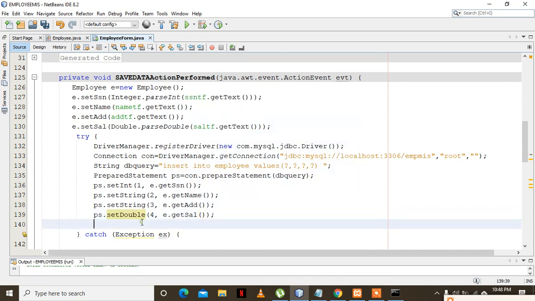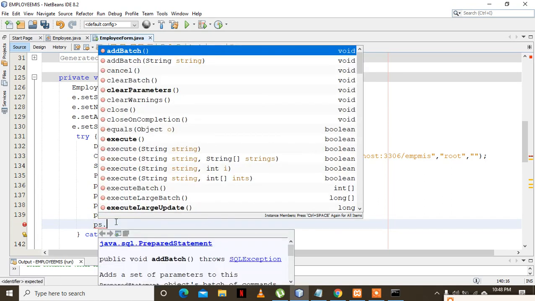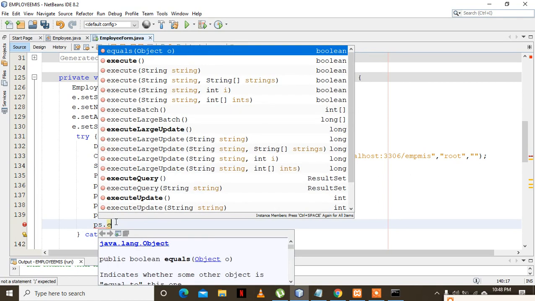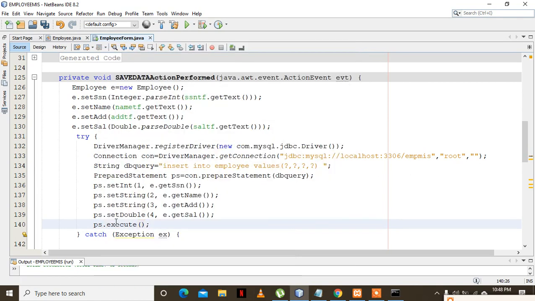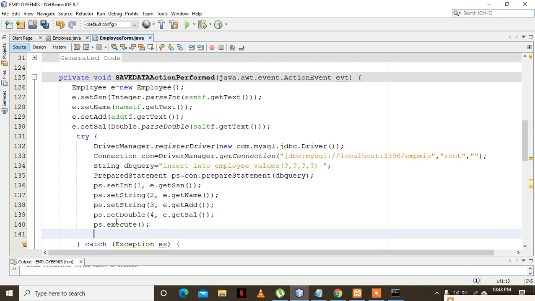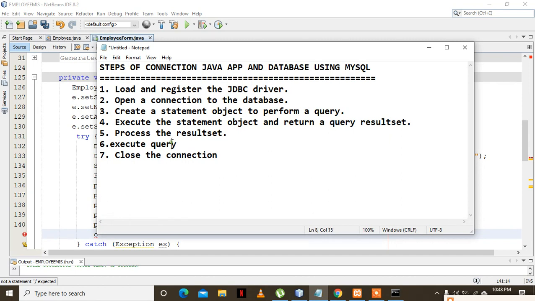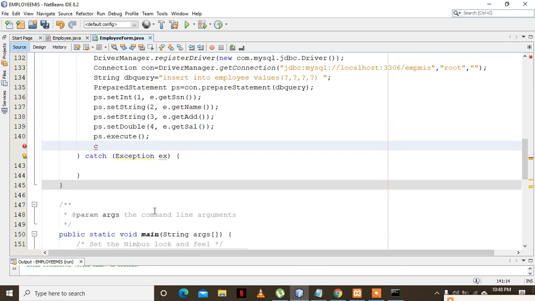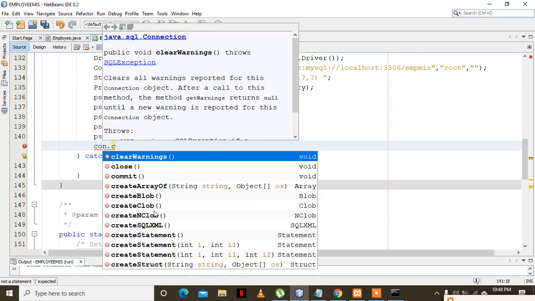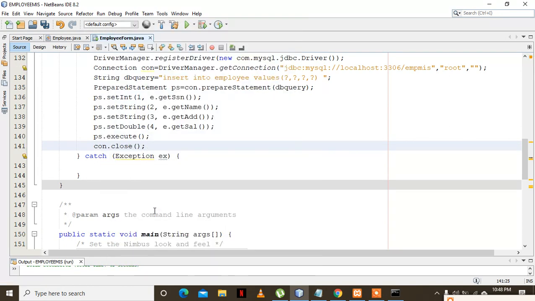Yes. Once I'm done with this one, I will say ps, which is the prepared statement, dot execute. It will execute that query. So without doing this, it can't. So execute, then I close. I have finished the process. I'm here, execute query, then I close my connection. Then connection dot close. So I'm done.